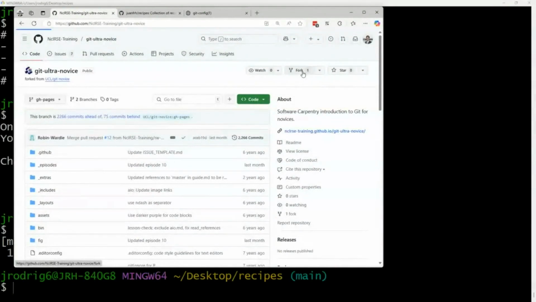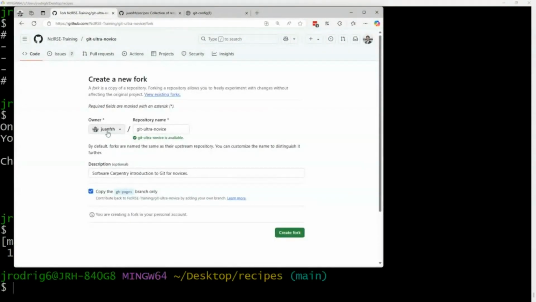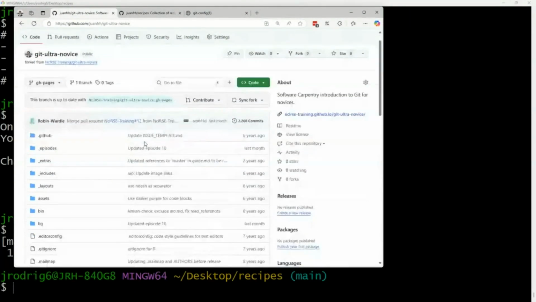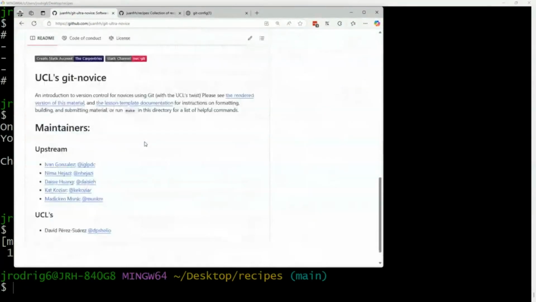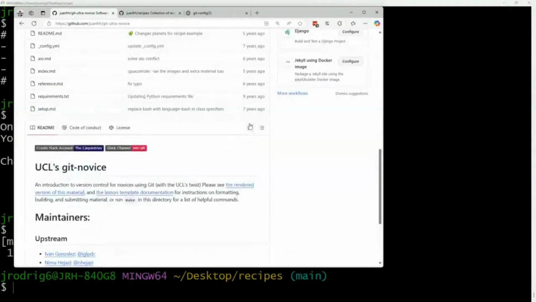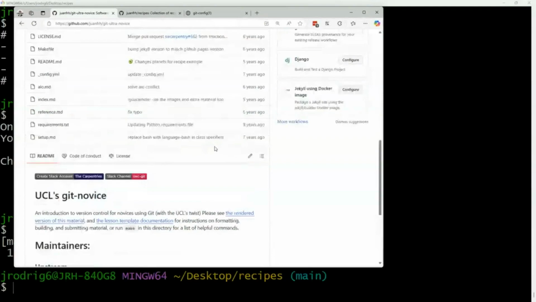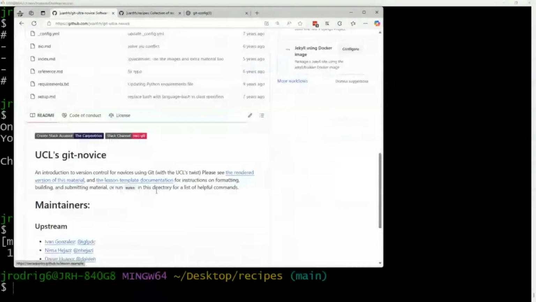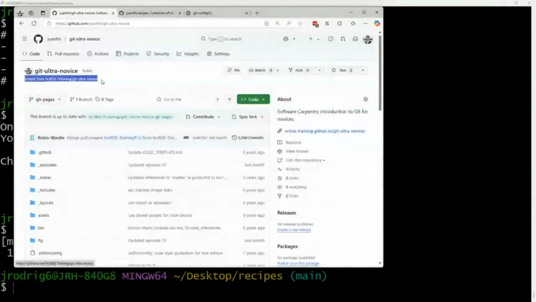So you can fork that repository to your own account. You do the fork, and now it's copying the whole repository to your account. Check that, yeah, you are in your own account, and also here you get the message: forked from.